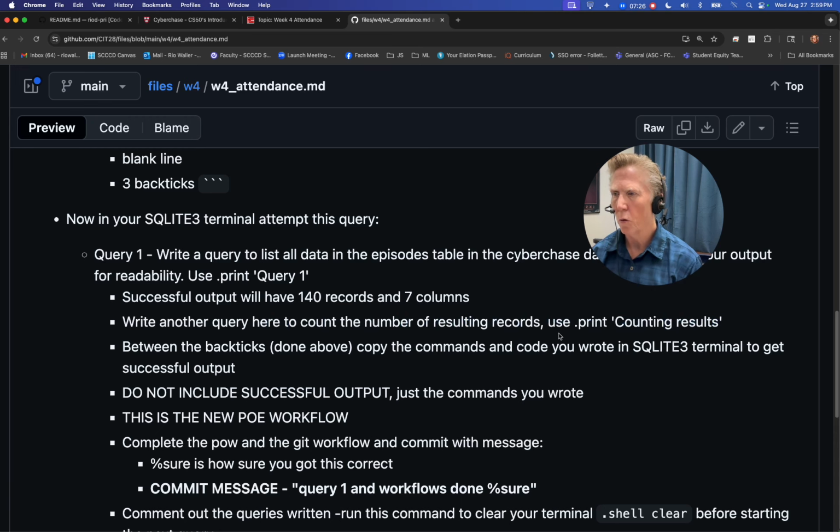Then write another query. So first get the query working, then write another query to do the count. So it counts the results, because we now know how to do that. Because what do you want? You want 140 records with 7 columns. Well, in this case, 140 is all you have to count is the records.